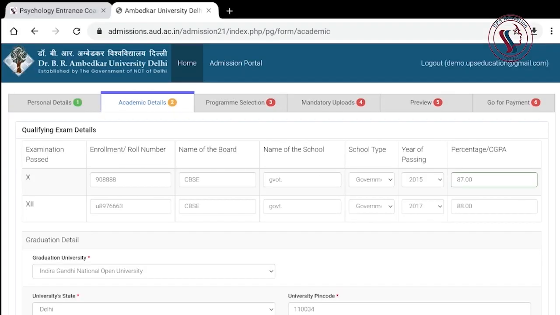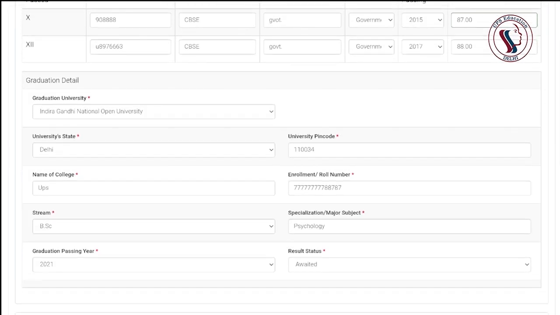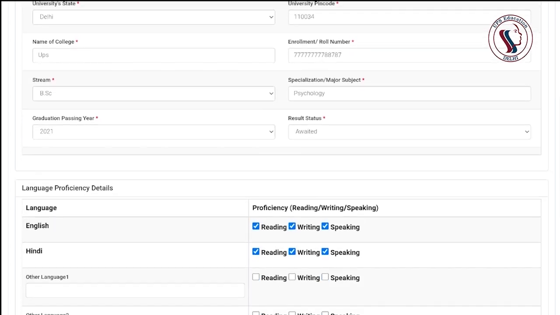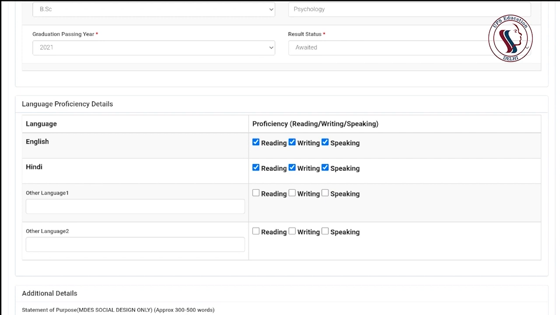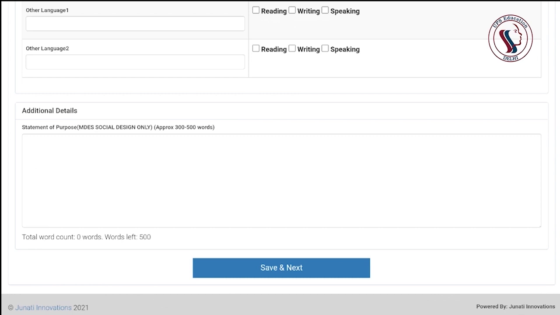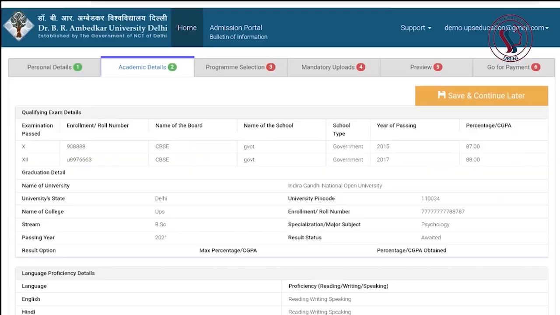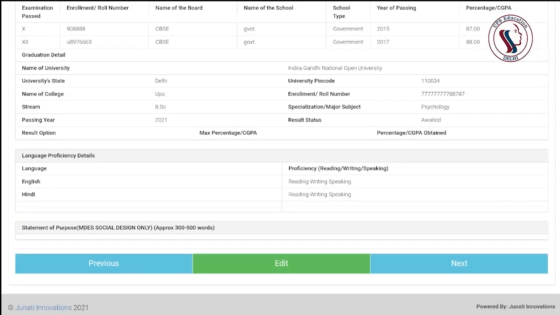Now in this section you will fill up your academic details like your 10th, 12th and graduation details, like name of your college, your university pin code, your year of passing, your stream, etc. Now on this panel you will select your language preferences and additional details if there are any, and now you will select save and next. Verify these and select next.